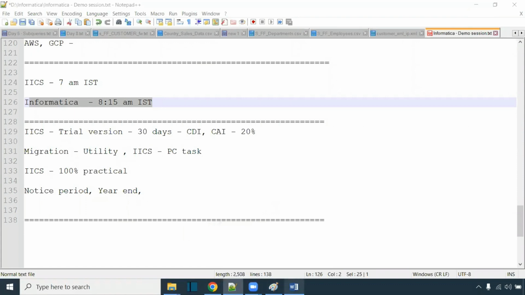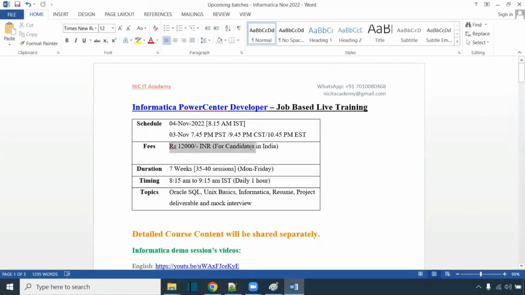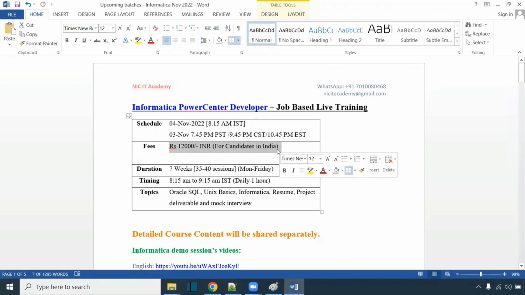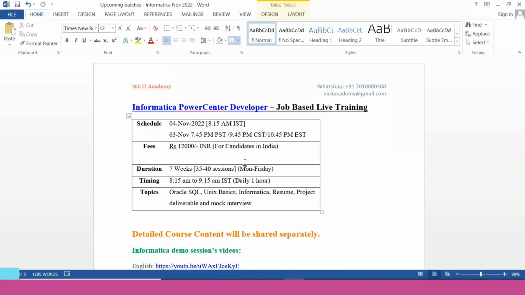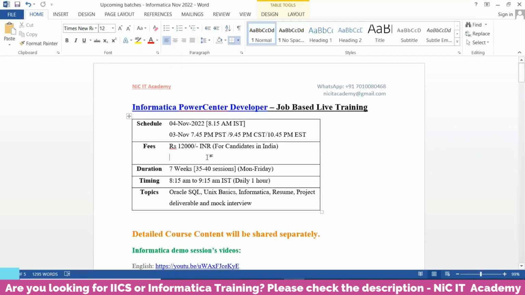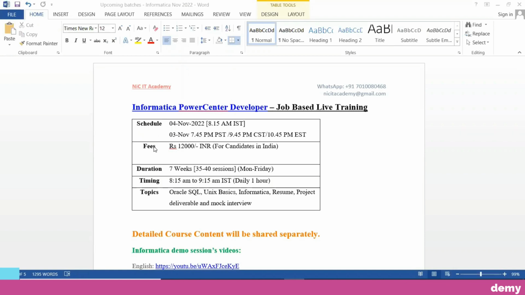Is it mandatory to have the Secure Agent on the same system? And is it mandatory to take the IICS course after Informatica, or is Informatica alone fine? Informatica alone is fine for a job, but some projects will ask, do you know IICS? If you know Informatica PowerCenter completely, learning IICS is very easy. You can even get some recordings from me and learn it.